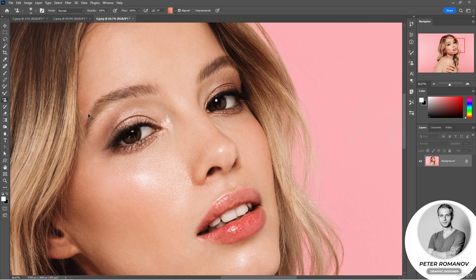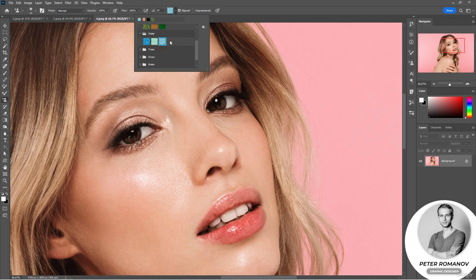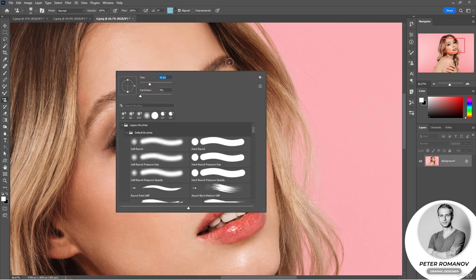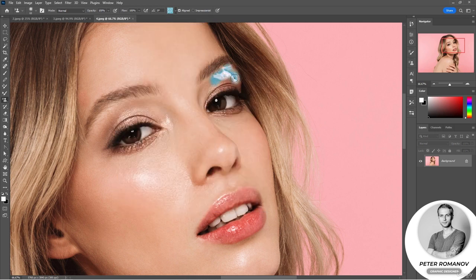And let's compare a pattern stamp with a brush. The difference is the same as between a regular stamp and a healing brush tool. That is, let's say we take some texture. Let's take this one as an example. If we draw this texture with a pattern stamp tool, then the texture completely overlaps what we have below.